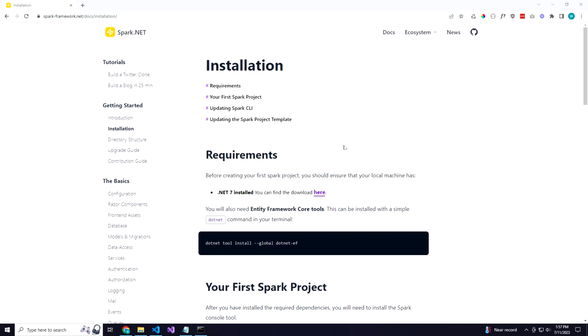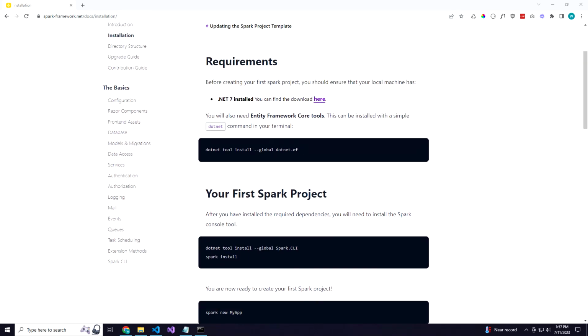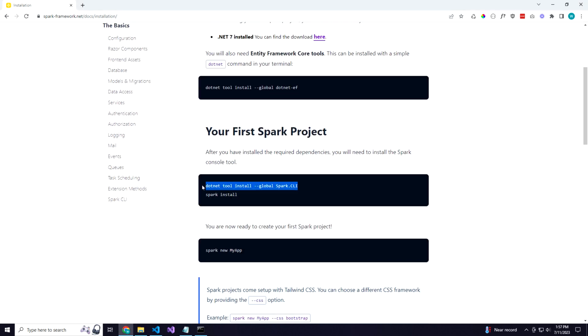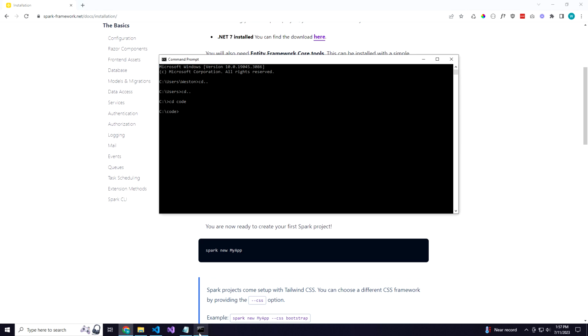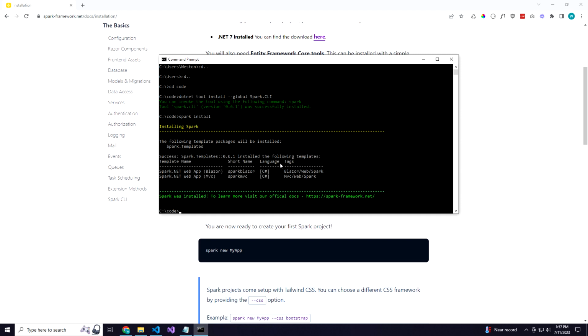Let's get started. Now the first step will be heading over to the spark-framework.net documentation site and heading over to the installation page. And you'll want to make sure you have the Entity Framework core tools installed. Once you do that, you'll need to install the spark.cli package. Then you'll need to install the Spark templates with Spark install. And at this point, we can create our first project.